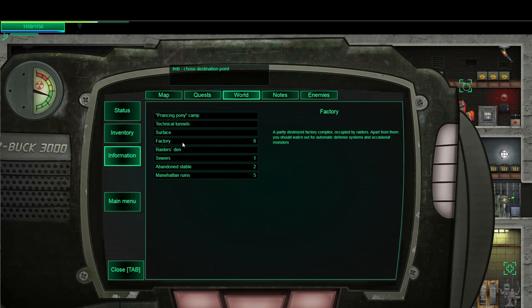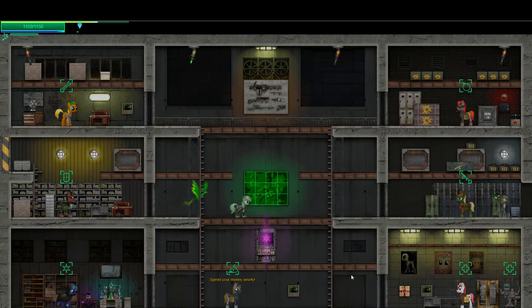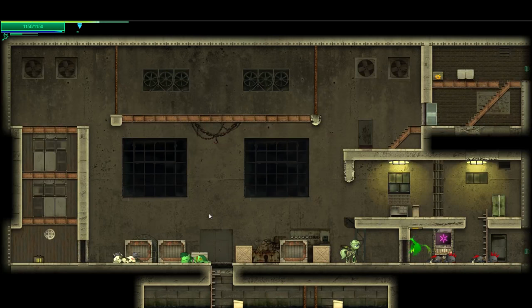First, you gotta go here. This factory. See this? What you gotta do? Hover over the map. Push E. Click the factory. Transition. Boom. That's step one. All right, you're in the factory.